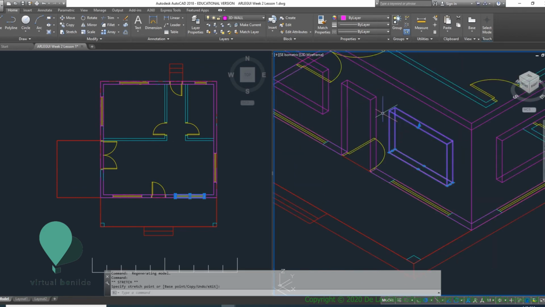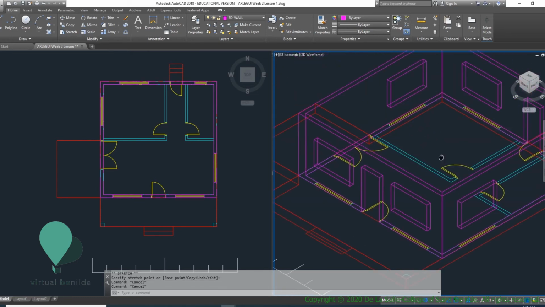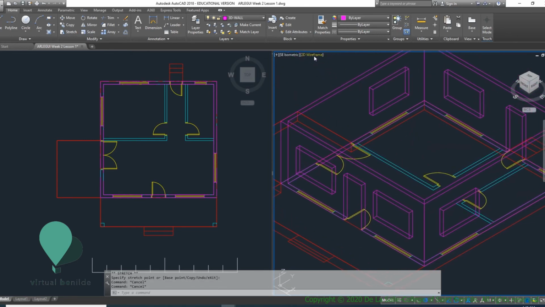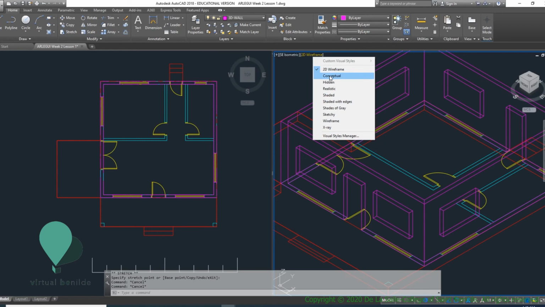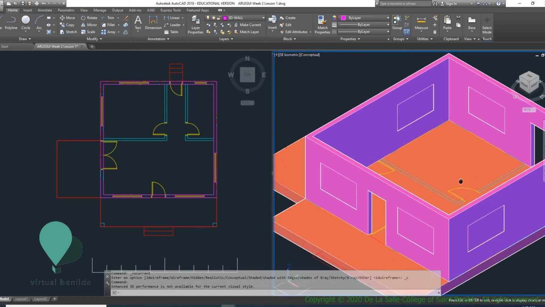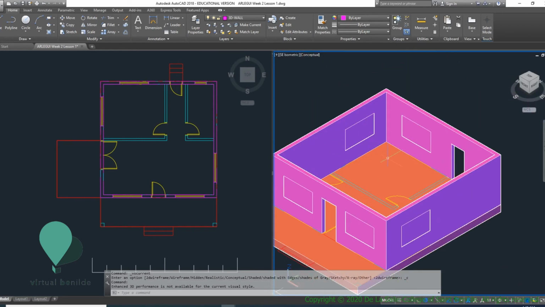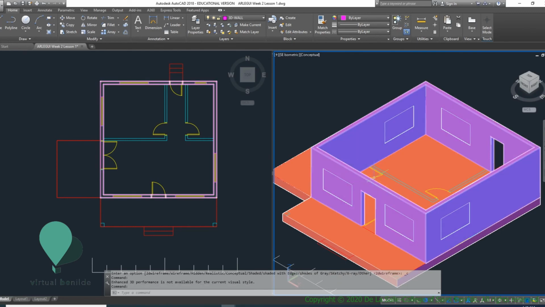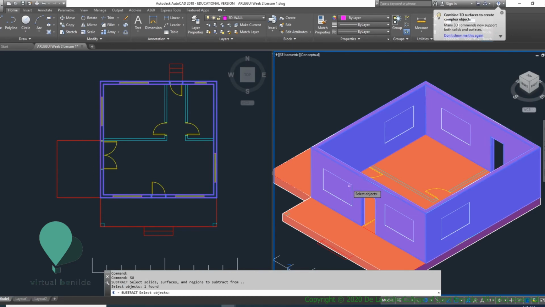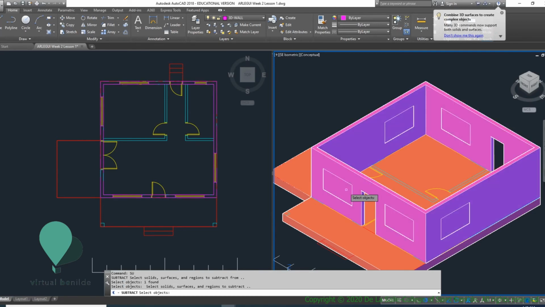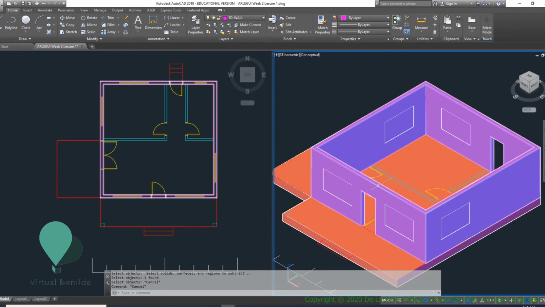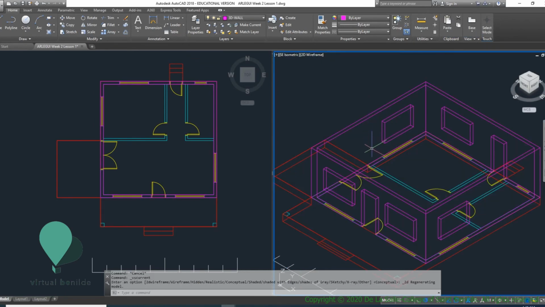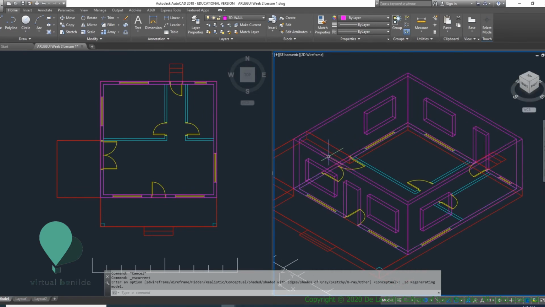Endpoint. Has to be that endpoint. So currently, if I go back to my conceptual visual style, you can see that I have not yet subtracted these. So what I need to do is SU, enter once. Okay, it's hard to select them at this conceptual stage. So what I'm going to do is go back to my 2D wireframe.